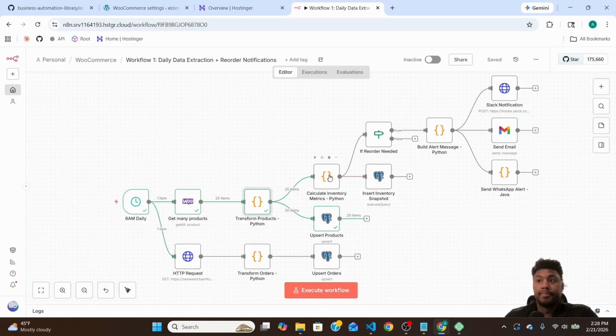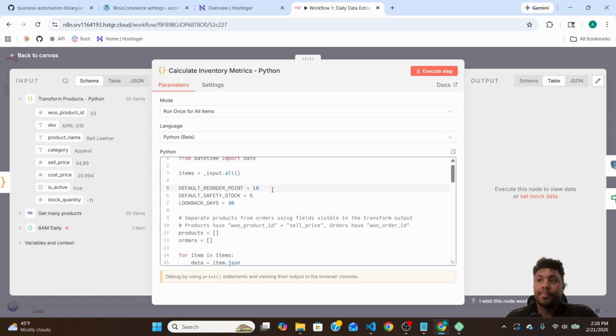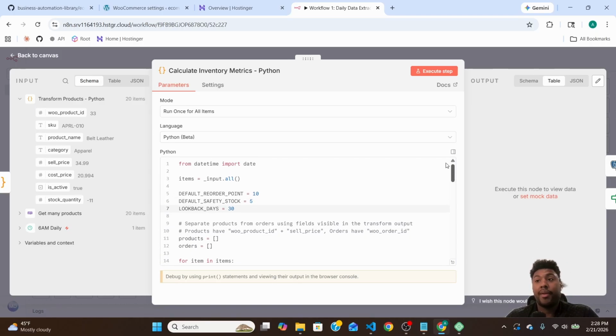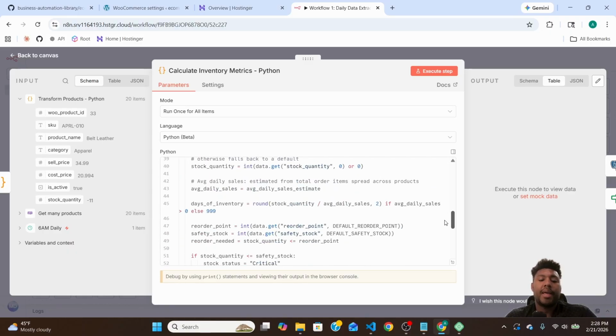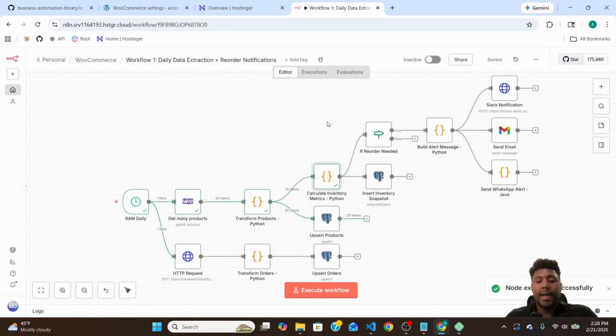Next, we can calculate inventory metrics. So we'll open this up. This is a little bit more in depth, and you can see I can set my reorder points, safety stock, look back days. These are all parameters that you can adjust yourself depending on how you want to manage your business. Basically, this helps me calculate my inventory metrics, and I'll calculate that. So this creates an inventory snapshot, which I can then insert into my database and query later.